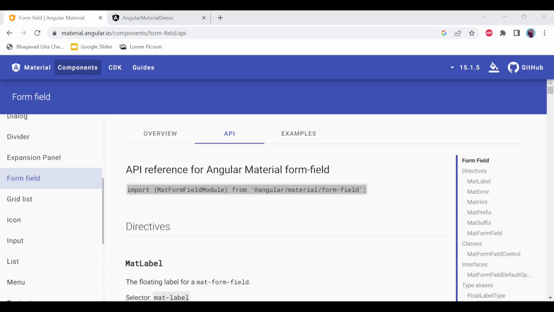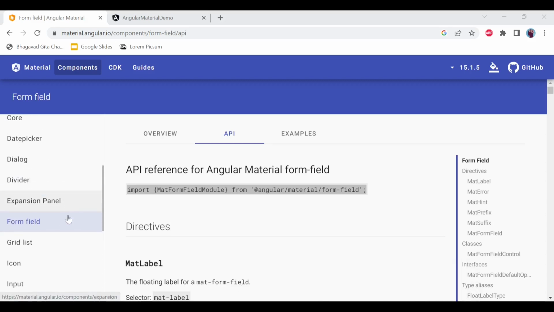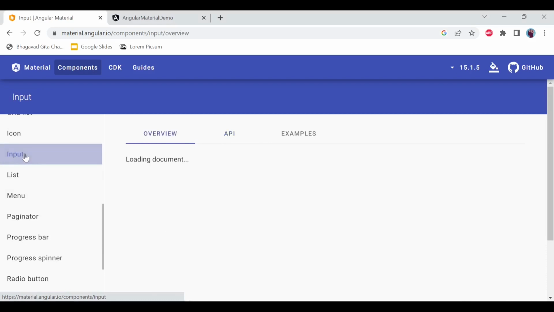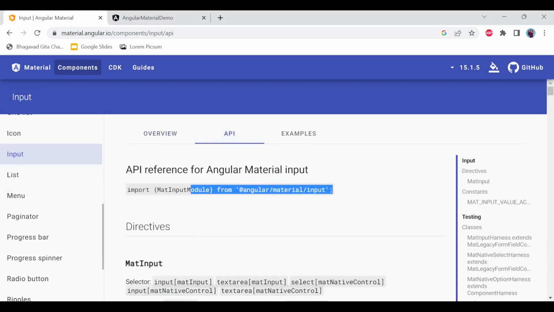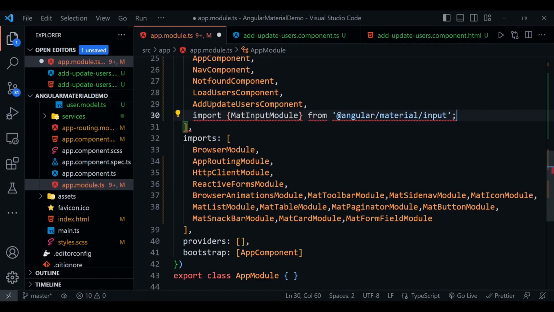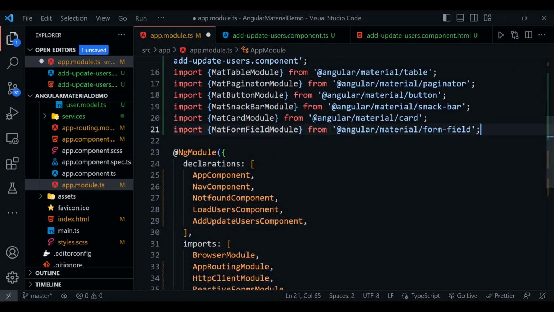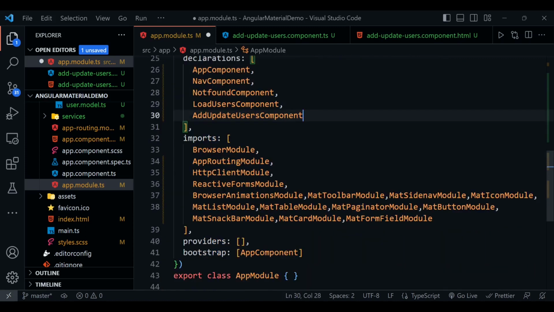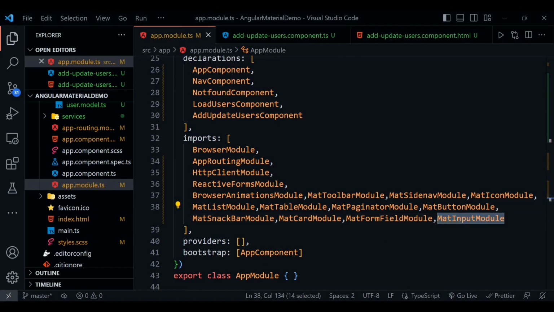And now we need to import one more module, which is MatInputModule. So click here in this input section and copy this. We have to import lots of modules because we are using Angular Material here. I have pasted into a wrong section, so we have to import all of these modules here. So let's paste this and we are good to go. Now we can use mat input fields.